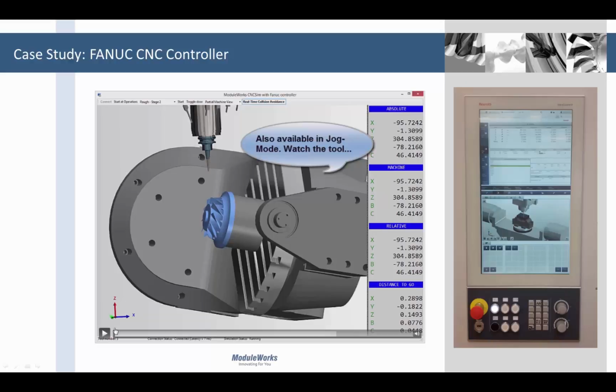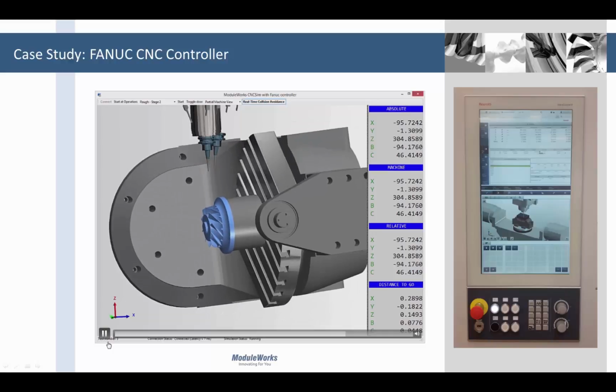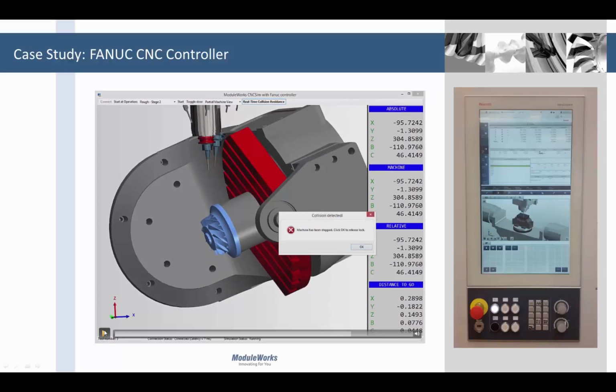So now we have switched to jog mode, and we can see how the tool is turning towards the table, and it would cause a collision between the table and the tool holder up here. In this case, the CNC controller is also notified about this collision, and machine operation is no longer possible.